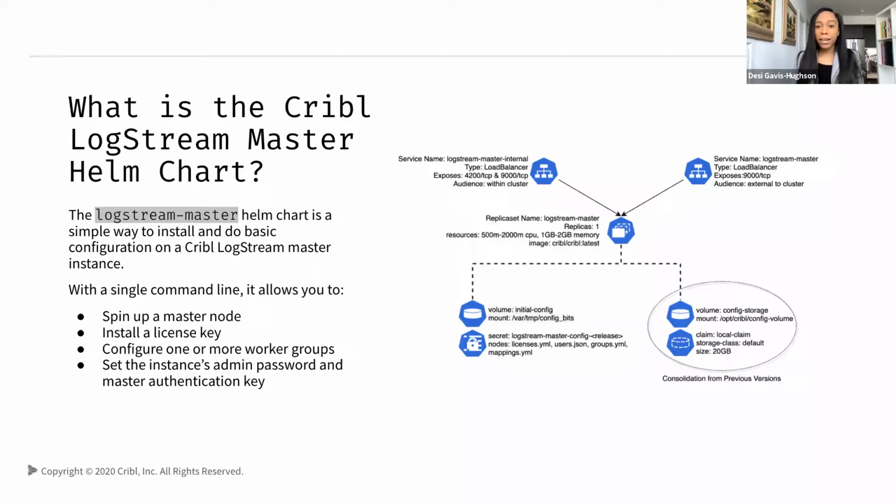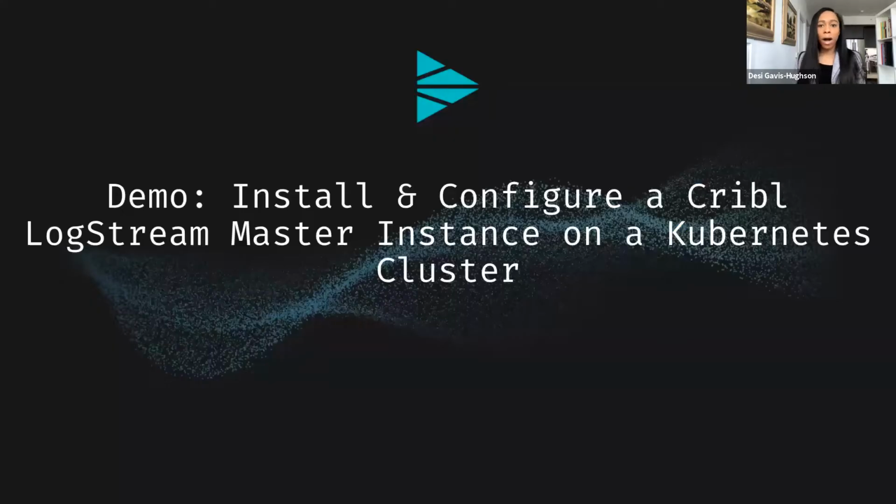Essentially, it allows you to, with a single command line, spin up a master node, install a license key, configure one or more worker groups, and then set the instance's admin password and master authentication key. So next we'll walk through how to use our Logstream master Helm chart to install and configure a Logstream master instance on a Kubernetes cluster. So here's another video, this time from our Director of Technical Marketing, Steve Littress, to show you how it's done.